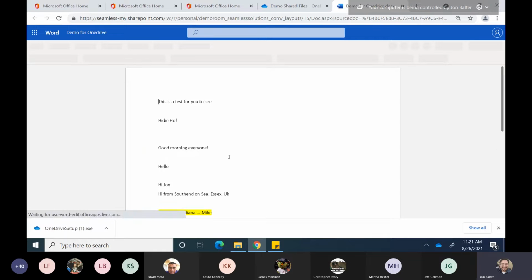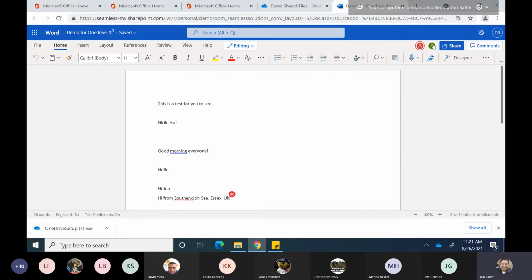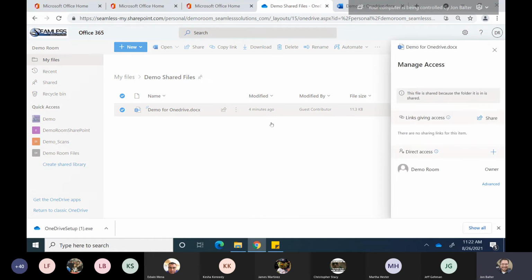Look at that. Lots of edits from our document. I can actually see some people are still in there. So I have a guest contributor. Somebody from the UK went in there and edited my document. I can also come in here though, remember, and I can manage that access. So I gave out that link. I can actually turn it off if I want to.